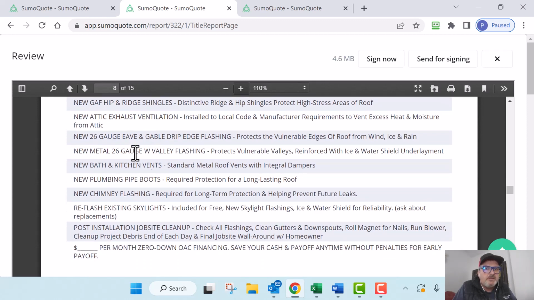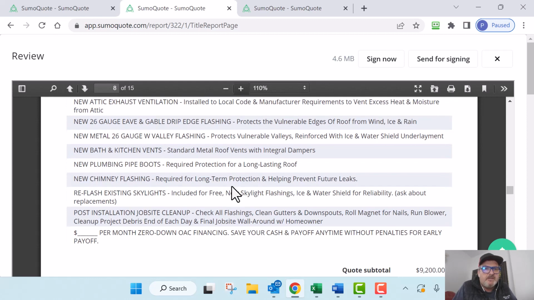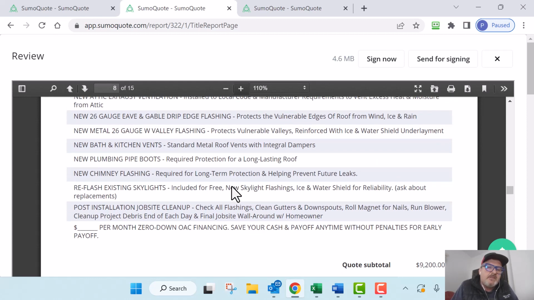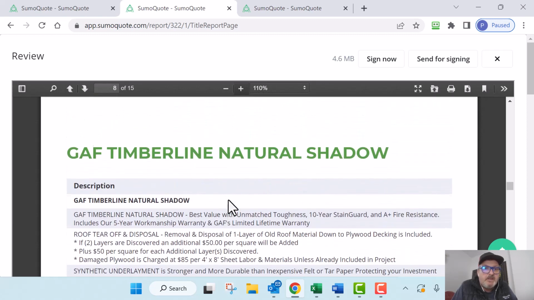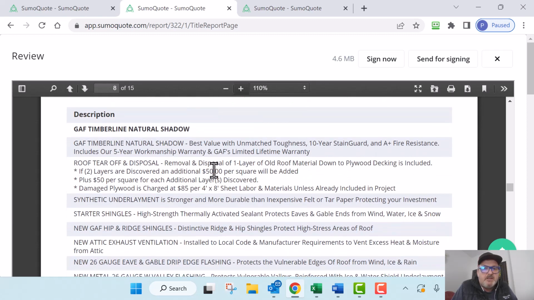We got 26 gauge metal valleys and gable and eave flashing. We'll replace the kitchen and bath vents, plumbing boots. We'll redo the chimney flashing that's still included, redo the skylight flashing for existing skylights, that's all included. So pretty good value there. And again, the biggest differences are going to be kind of in the warranty and just kind of how long it's expected to last, sort of thing. So again, you'll get the 10-year stain guards.